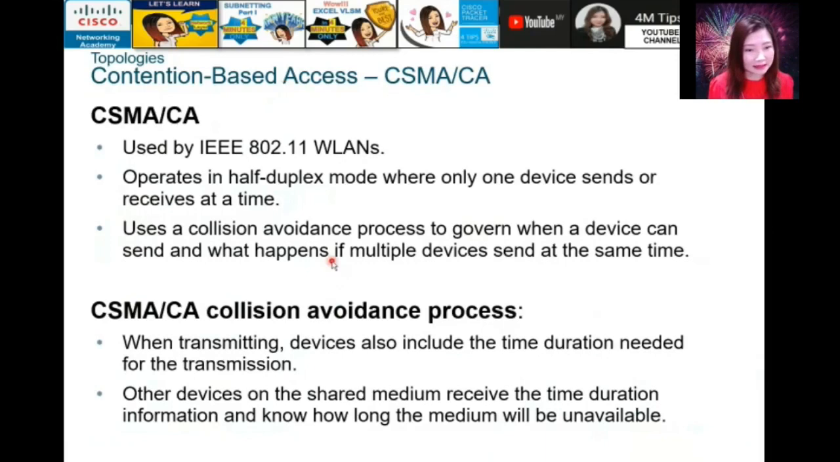Avoidance means that it still operates in half duplex, where only one device sends and receives at a time. But it uses the avoidance process to govern when a device can send, and what happens if multiple devices send at the same time.